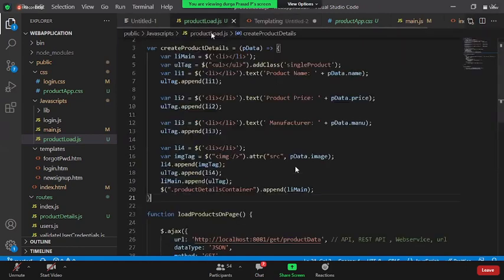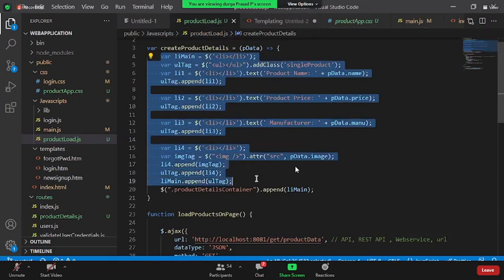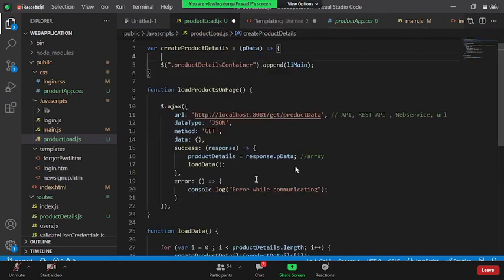Now, if you see, my main intention is I want to remove this piece of code. I simply want to remove this piece of code. Only this part I'll be adding.